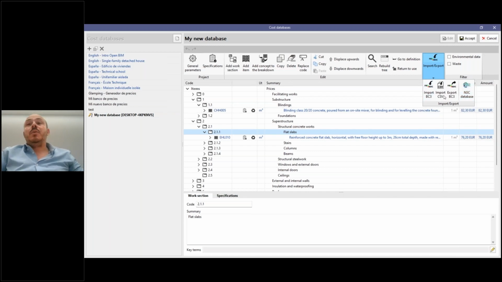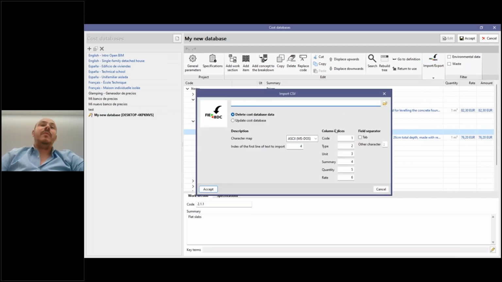And in this version, we also can import CSV files. Okay, so you can import the costs of your own database using this CSV file. It's very easy to do that. You just have to select here from your CSV file, and define here the columns that you have in your CSV files according to these concepts here.